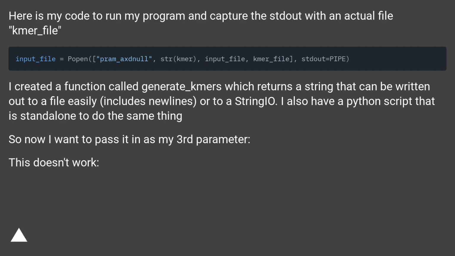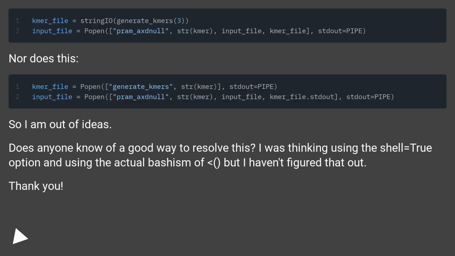This doesn't work. Nor does this. So I am out of ideas. Does anyone know of a good way to resolve this? I was thinking using the shell equals true option and using the actual bashism, but I haven't figured that out. Thank you.